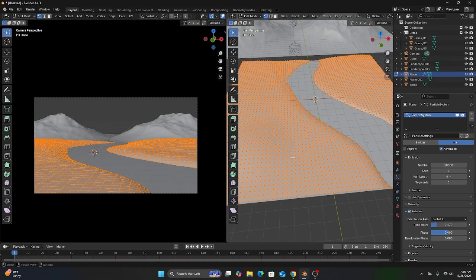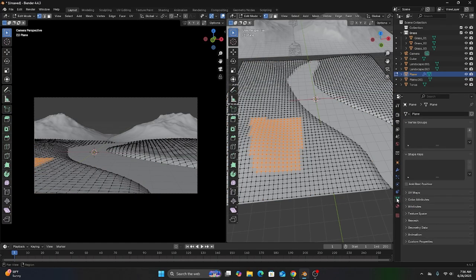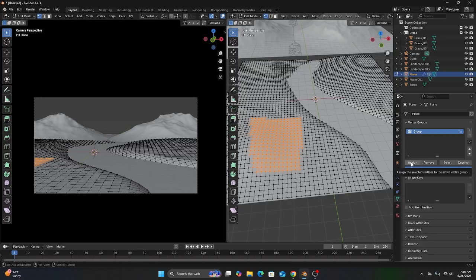So if we click our plane, I'm just going to select a group of vertices and come down to our data properties and click plus next to vertex group, and assign, because we have these vertices selected. Okay, so we have a vertex group here.